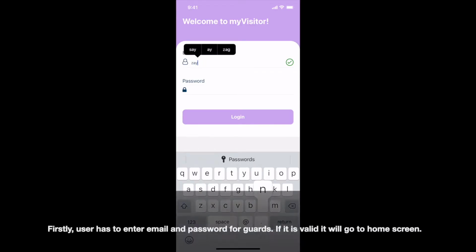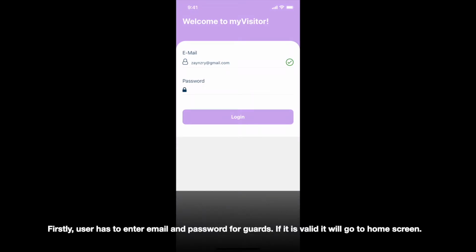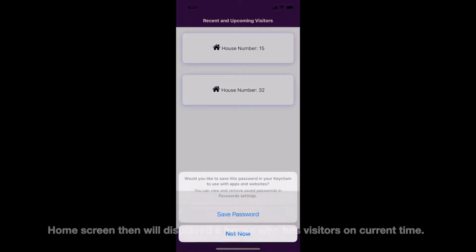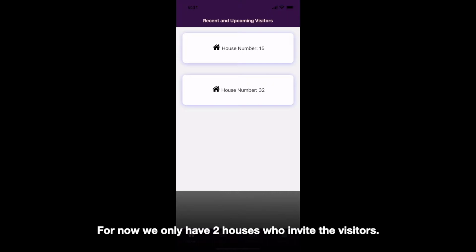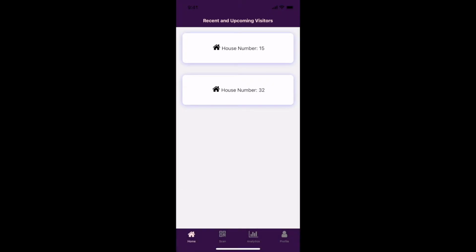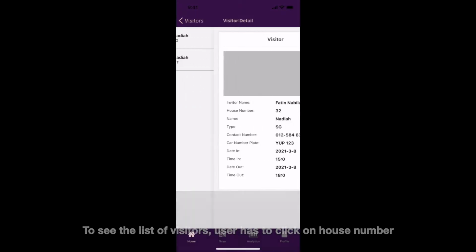Firstly, the user has to enter email and password for guards. If it is valid, it will go to the home screen. The home screen will then display the houses that have visitors at the current time. For now, we only have 2 houses that invited visitors. To see the list of visitors, the user has to click on the house number.